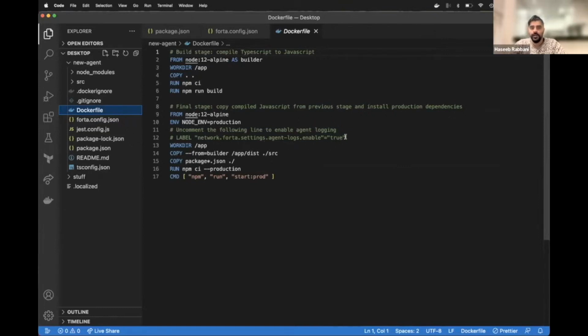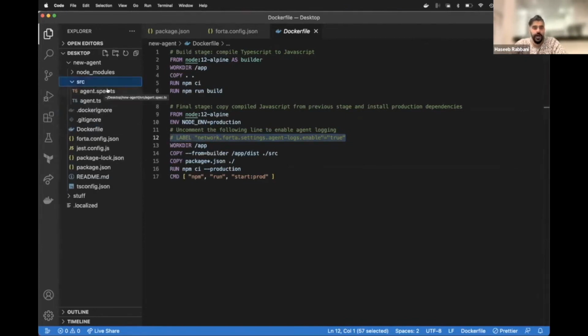One interesting line in here is enabling logging for your bot. If you want to view logs for your bot on Forta Explorer, then just make sure to uncomment this out. But okay, let's get to the actual source code.